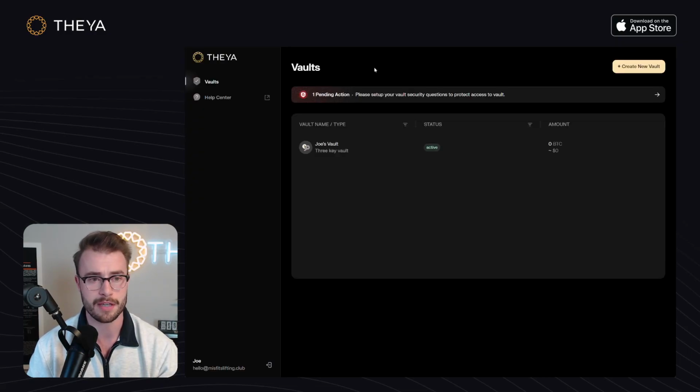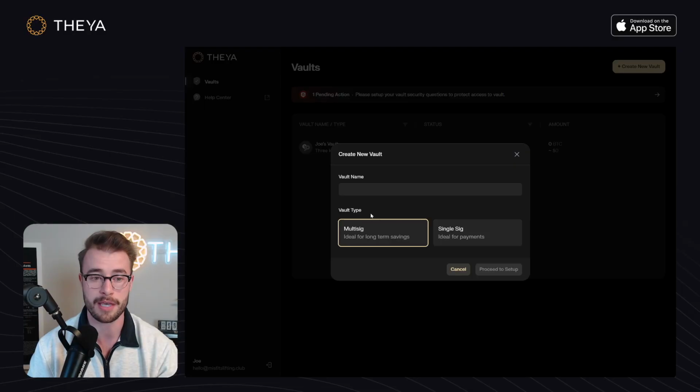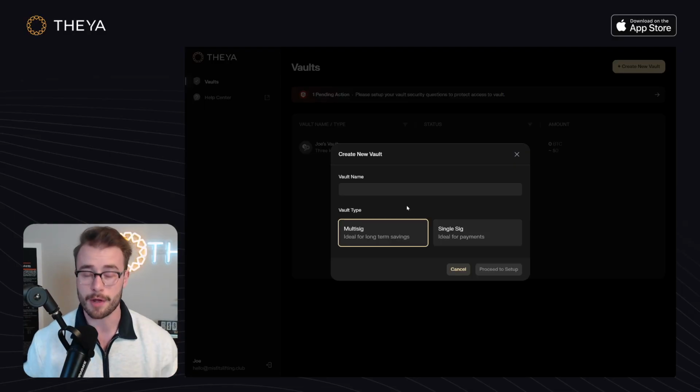So if we go back to the vaults page, you can now see every single vault you've created. So on Theya, you can create an unlimited number of multisig vaults. You can go up here, create another multisig vault. Let's say I want to store some Bitcoin in my own multisig, but also have a collaborative vault set up between myself and my spouse or myself and a parent. You can do that all from the exact same Theya account, again, which doesn't require any KYC. All it requires is your email.